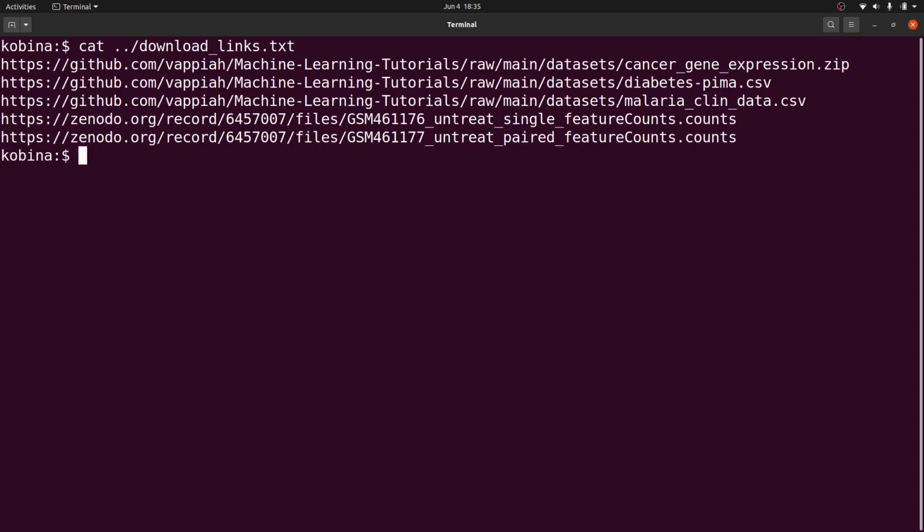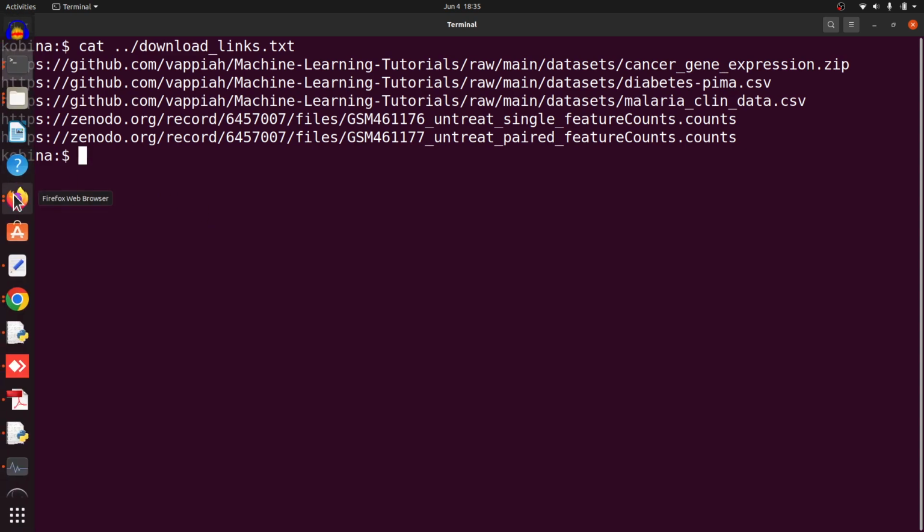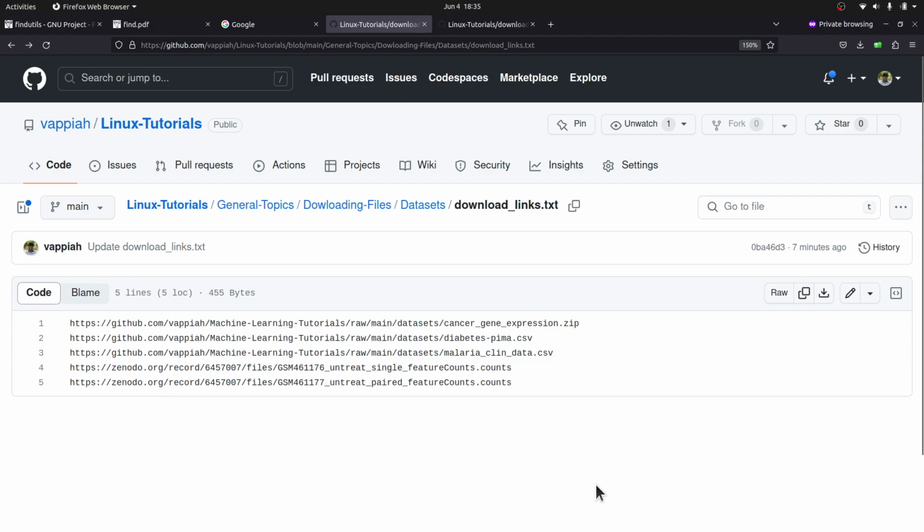In this tutorial, I am going to show you how to download multiple files when working on a Linux system. So we are going to use these links. Now, all these links are available. I have saved them in a single file on one of my GitHub repos. This is a page, and I'll leave the link to this page in the description box.